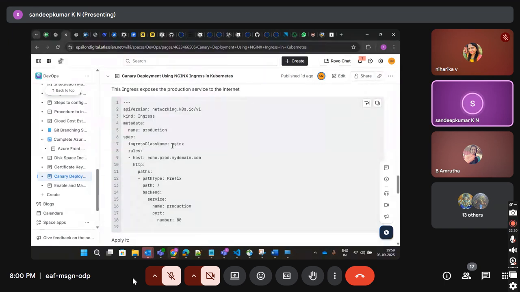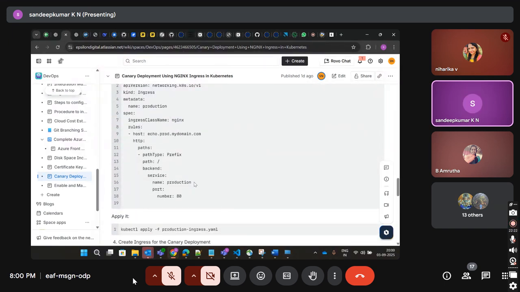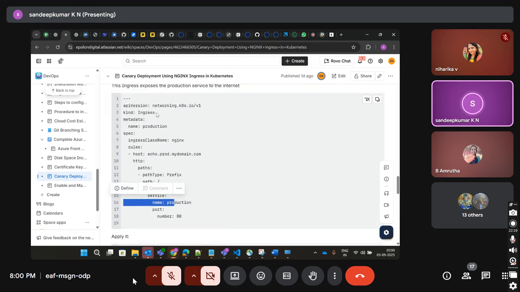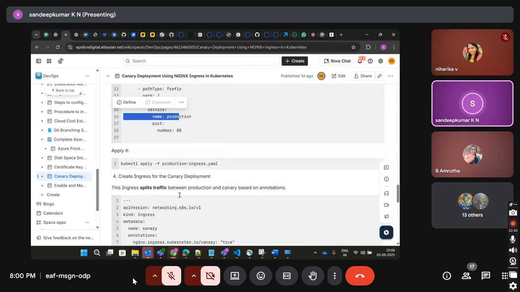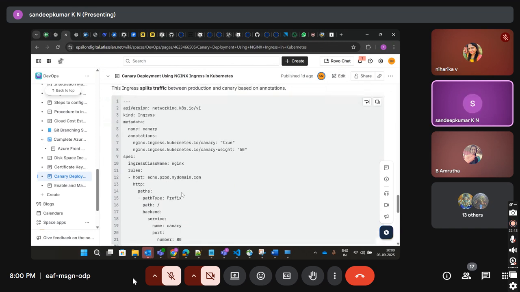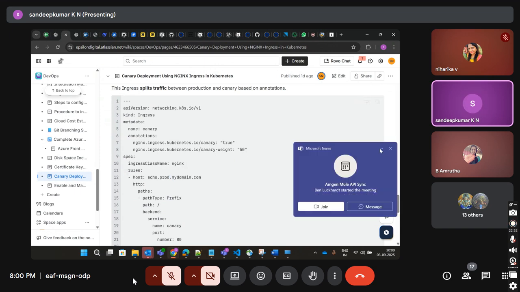First, my ingress resource should route to production, meaning the older version. I'm writing an ingress using the same class name, and this is the host, an example host name. Whenever a user hits our host name, it should route the traffic to production. The same thing I will write for canary also. Here I'm using the same ingress class name, Nginx, and the same domain name. Here I'm using the annotation with 50%.